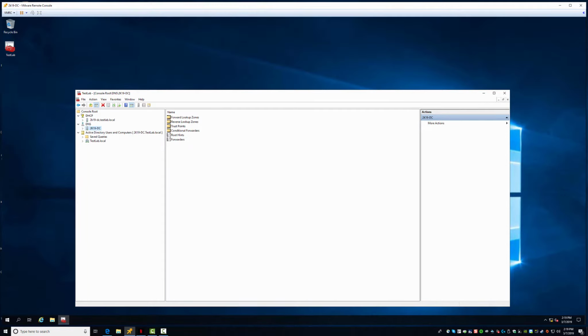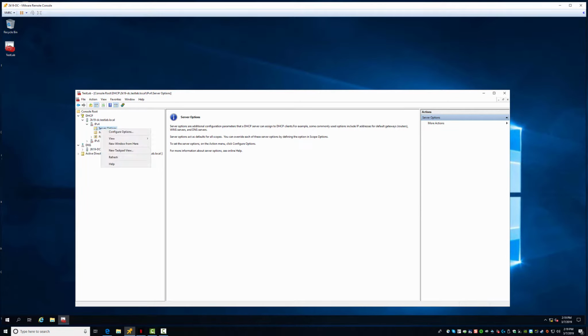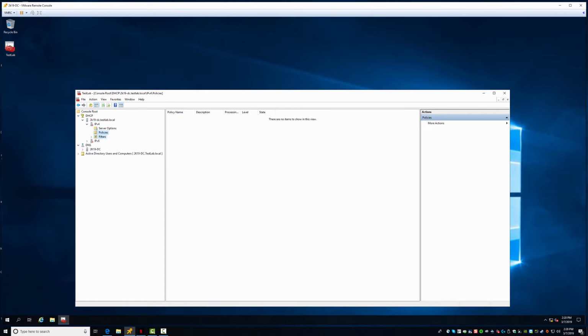Okay, so let's go ahead and back out. Let's get the DHCP going real quick. We're not going to do IPv6. So let's come in, server options, no, policies.